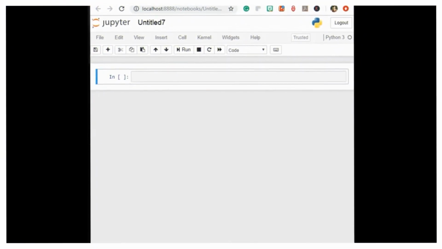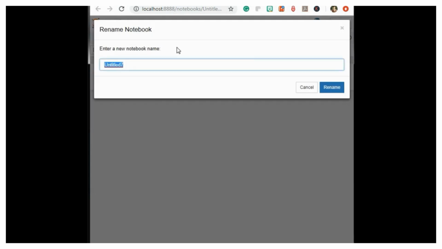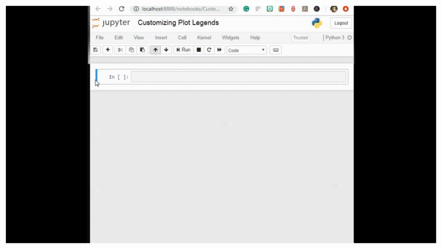Okay, so now we will discuss customizing plot legends. We'll open a new file and save it with the name customizing plot legends. Plot legends give meaning to a visualization, assigning labels to the various plot elements. We previously saw how to create a simple legend. Here we'll take a look at customizing the placement and aesthetics of the legend in Matplotlib.